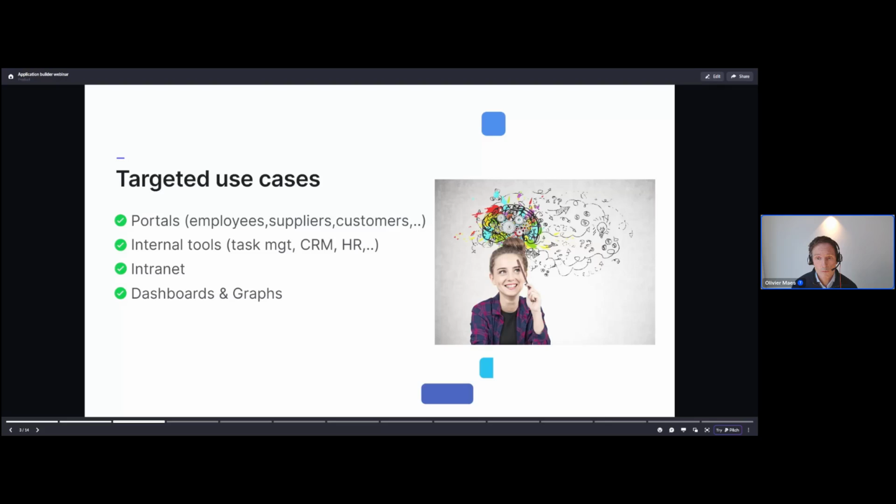HR tools that could be employee onboarding. It could be applicant tracking. Think of a repository for information. So internal tools are really suited for the application builder.